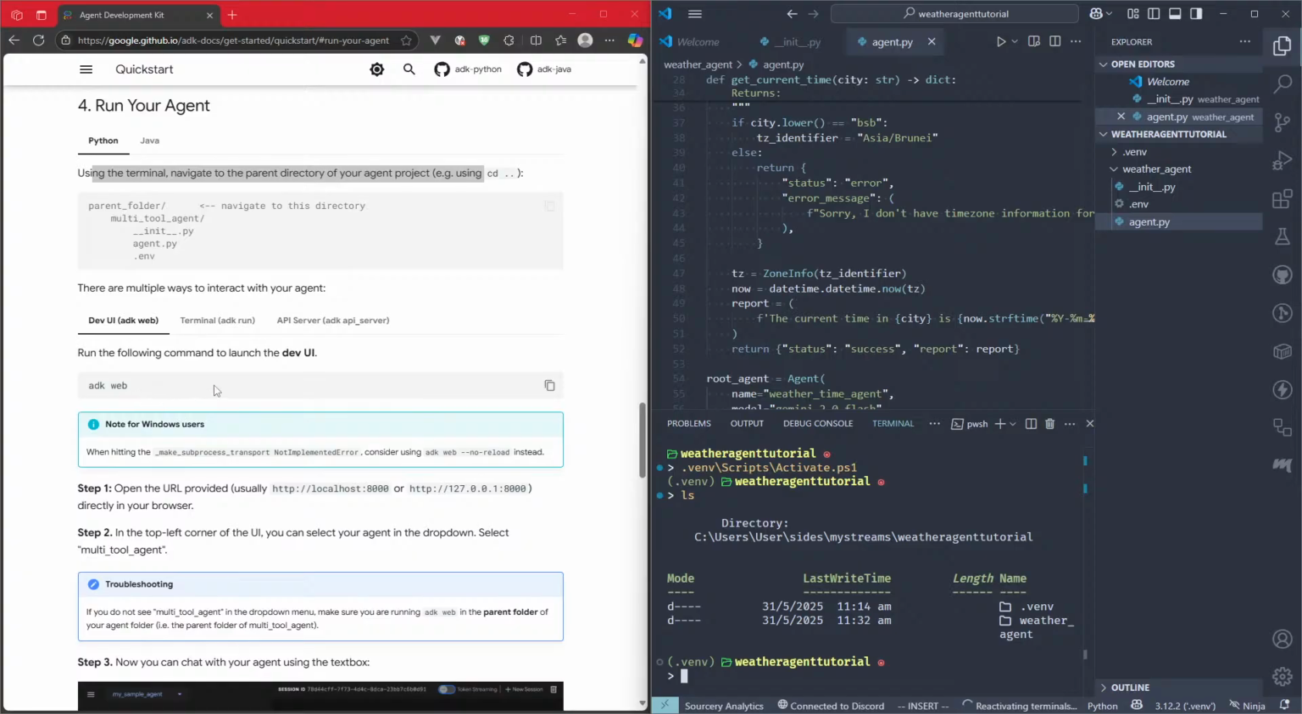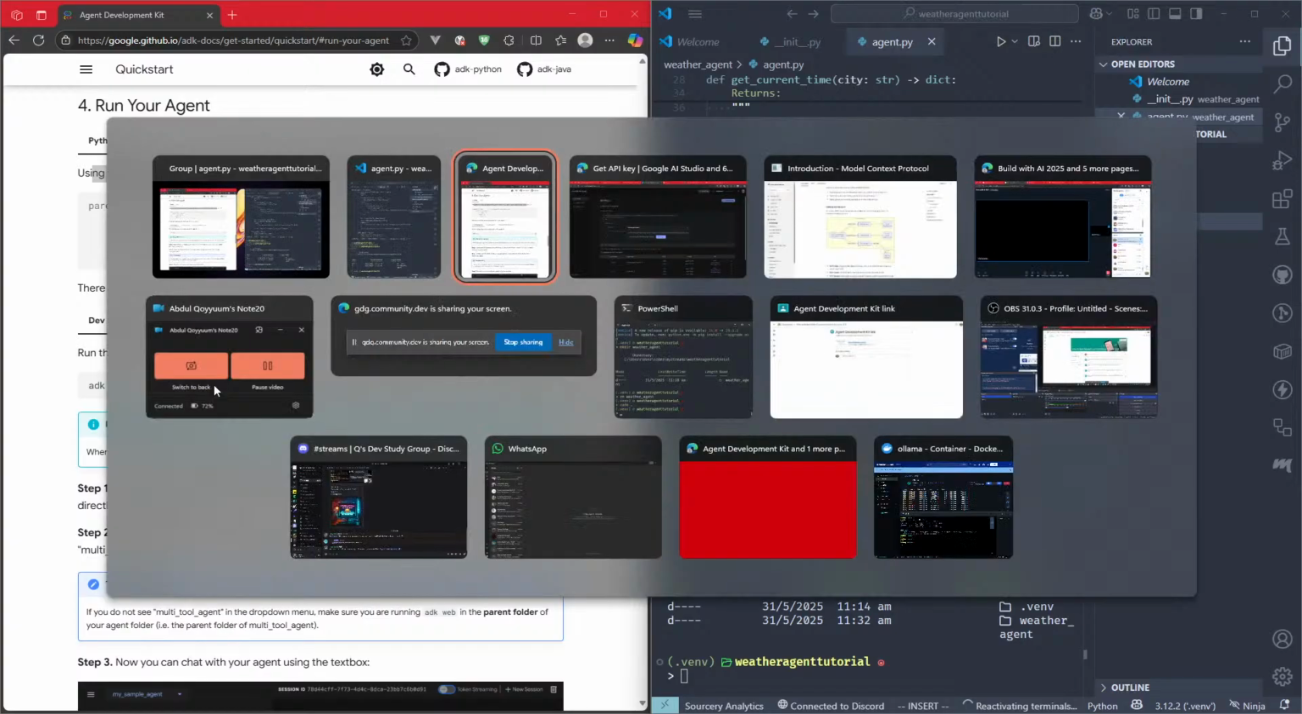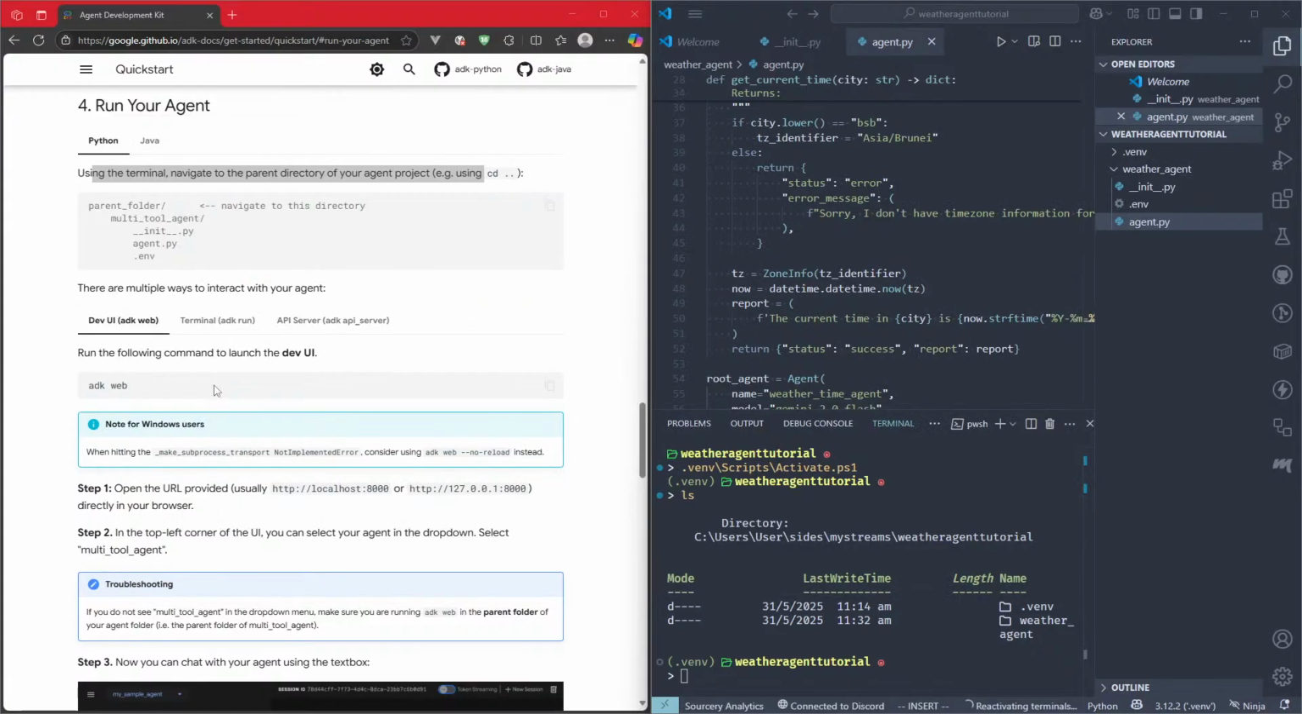So you have multiple ways of running your agents. Sorry, I'm trying to find you guys. Just in case anyone needs to chat or has any problems, you can ping me in chat.